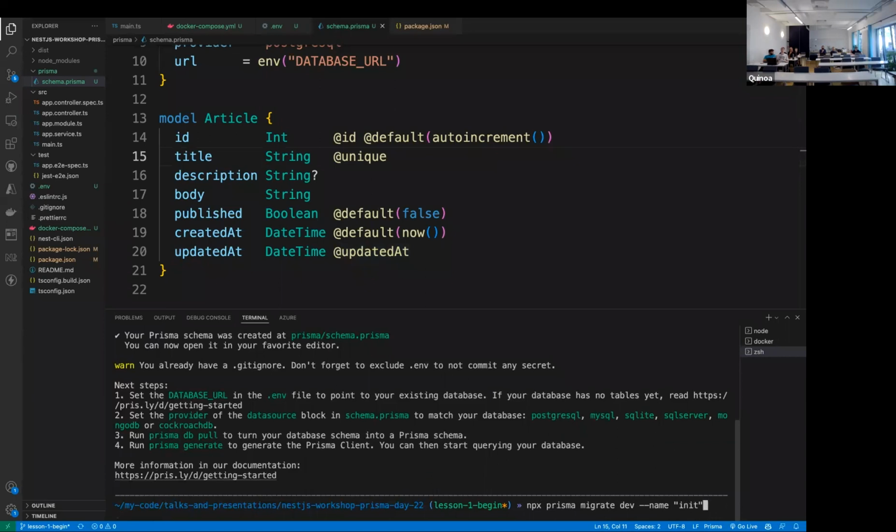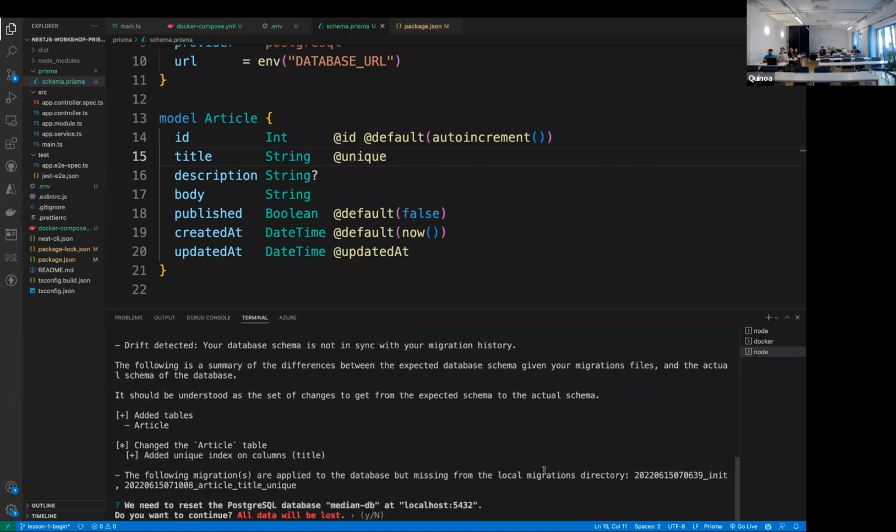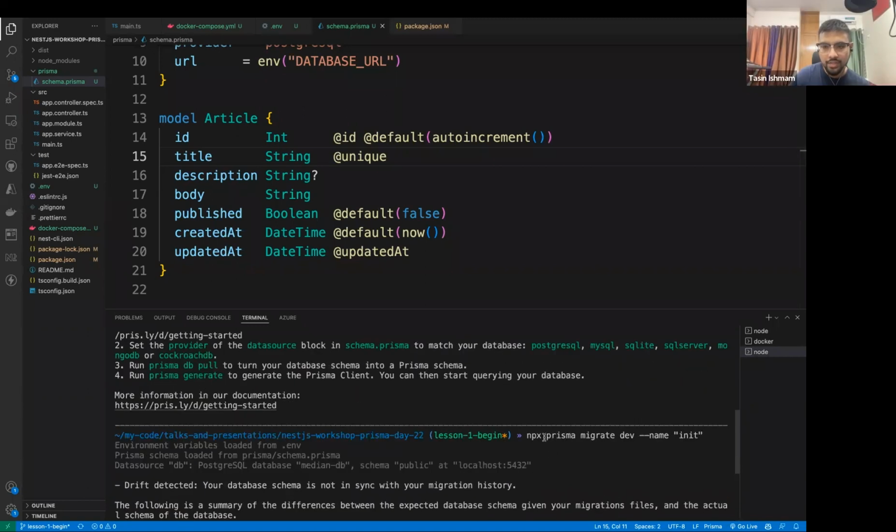Tasin, I have a question. Don't you need the default now on updated at as well? Otherwise, oh, no, it kind of does that automatically. When the article is created, it will basically initialize updated at as the same value as created at. And if you make changes down the line, it will only update updated at. Okay, all right.